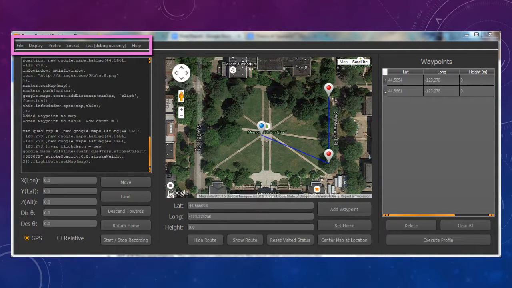Finally, there is also the menu options above, where there are additional functions that have not been displayed out on the interface out here.